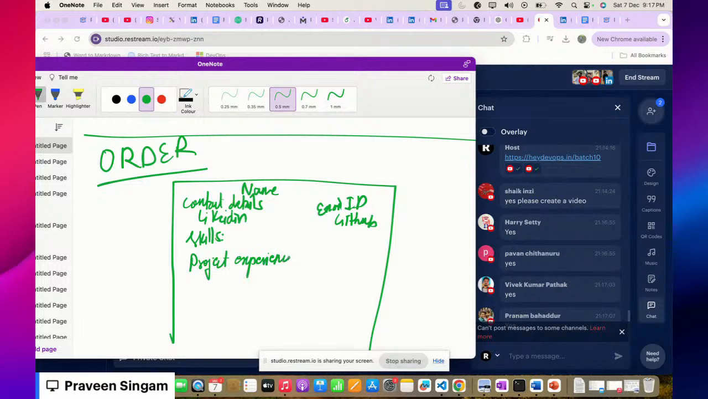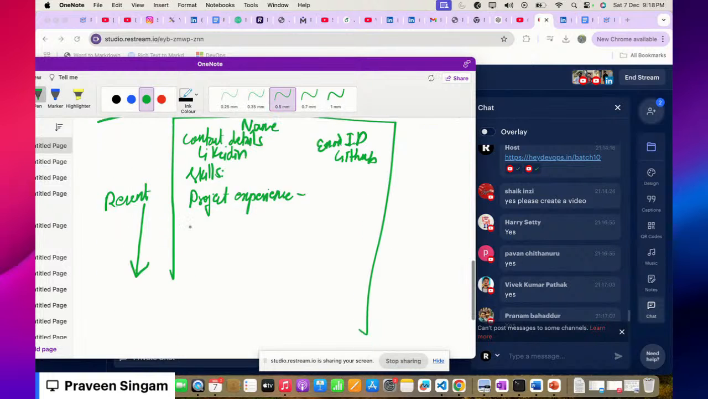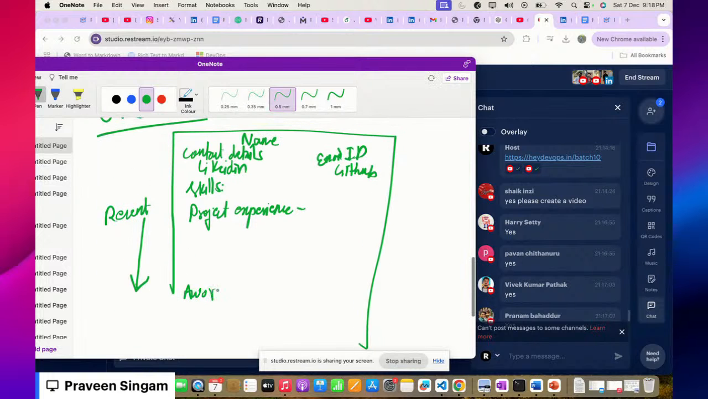Very, very much important. Whenever you are writing the project experience, write it down in chronological order, which means the recent project on top and then the previous ones, from the recent to the last one. Now, once you have done this, always make sure you have your awards, education, and the rest of the details.